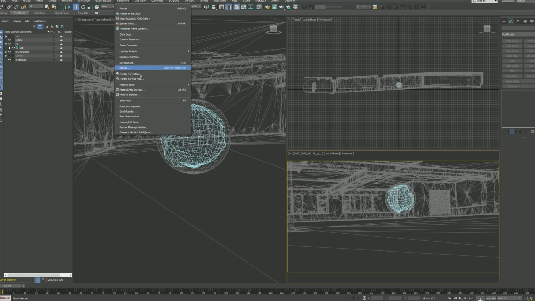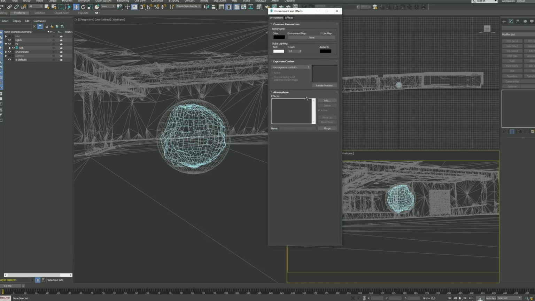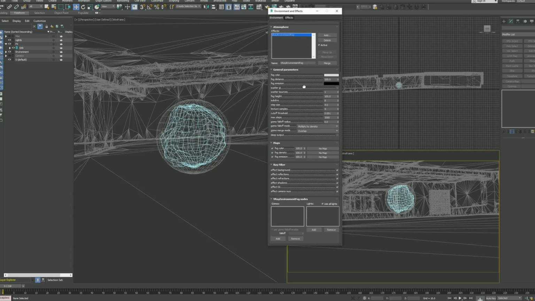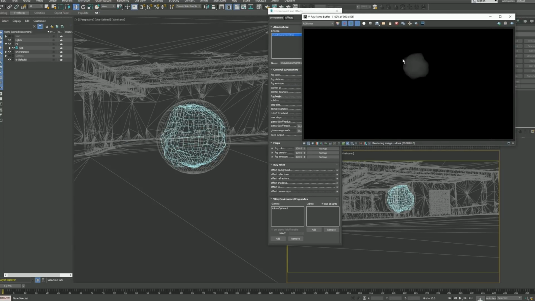But I'm just going to go to Render Environment. We bring this back up again. Now, we have atmospherics in here. I'm going to choose Add, and I'm going to choose to have the V-Ray Environment Fog. If I drop that in, scroll down to the bottom, and I can pick our VolumeSphere 1. Now, if I render this, there's no lights in the scene, so it won't look too attractive, but we can see that this has created this shape here.